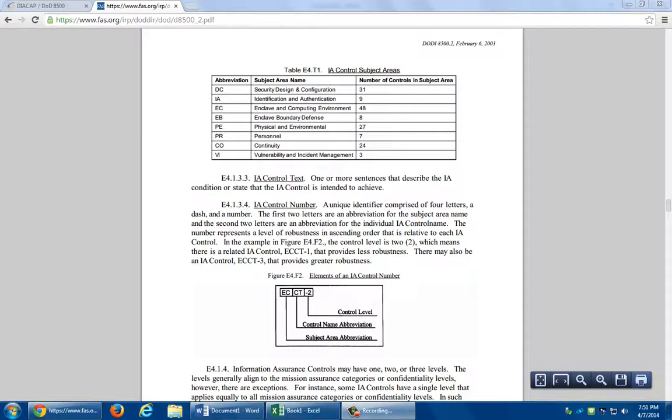This is where you're going to understand what these terminologies like IAAT is. IA is the area of which this control means. The control name, like whatever that control is titled. And then the control level where it's 1, 2, or 3. If it's a Mac 3, it's low level. It's a Mac 1, high level. All right?